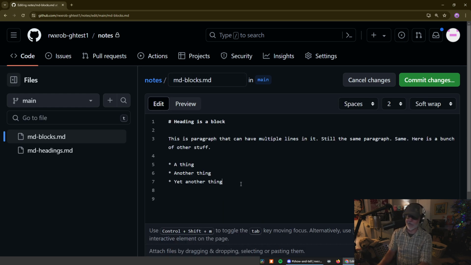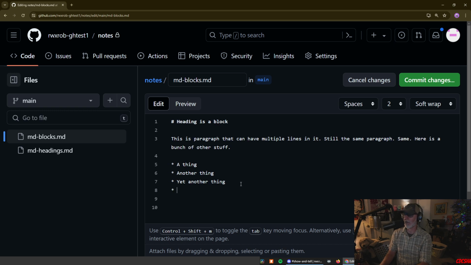Okay. Now, it goes without saying that there's going to be another type of block here. And somebody's going to ask, can I do sub list items? The answer is yes, but we're not going to quite do that yet. We'll get to that in just a second.